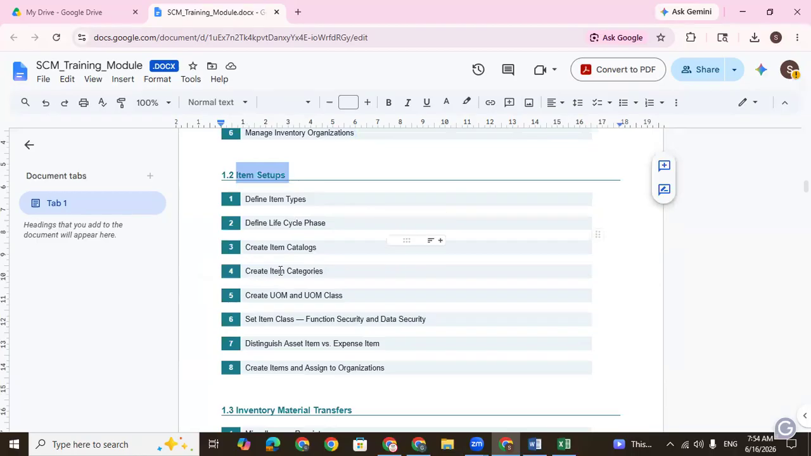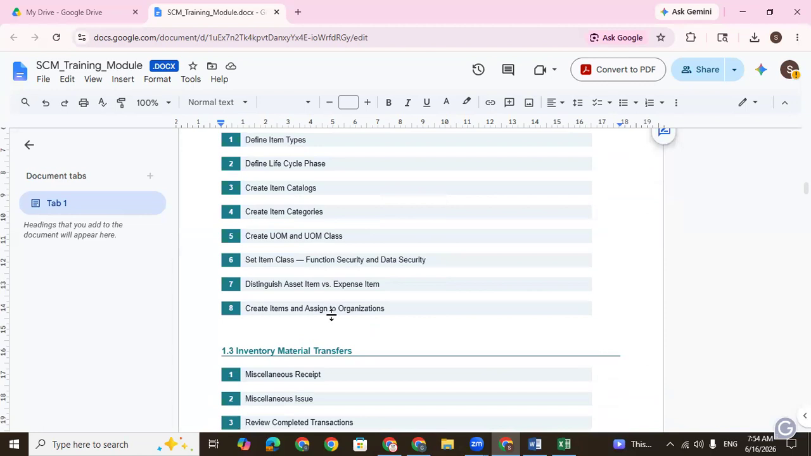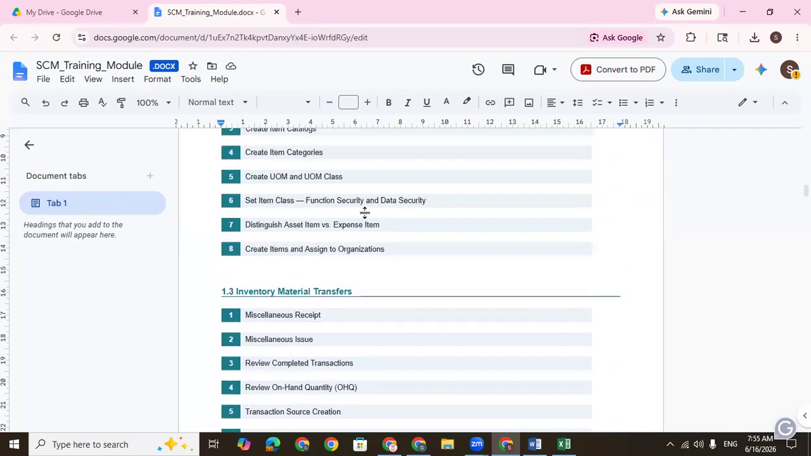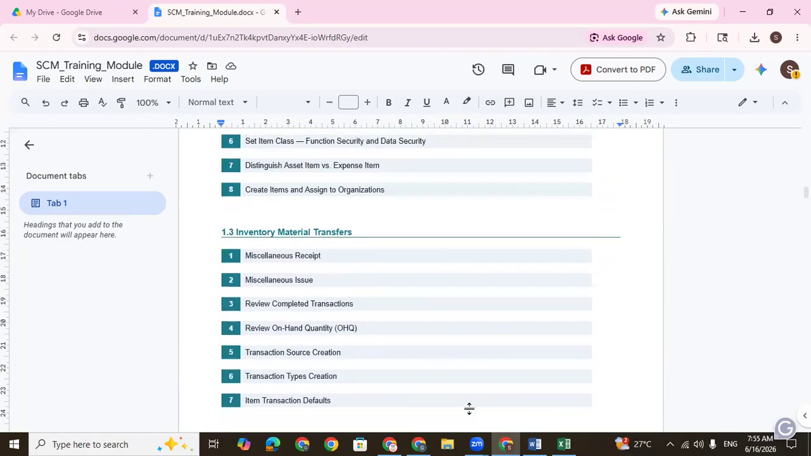For the items, what are the different types of configurations and options that are there? What are the different life cycles, item catalogs, item types? Each and everything we'll discuss here with real-time examples. After inventory configurations and inventory item configuration, we can start with material transactions. That's the business expectation. They don't know how to set up the configurations. They know only how to transfer the materials.